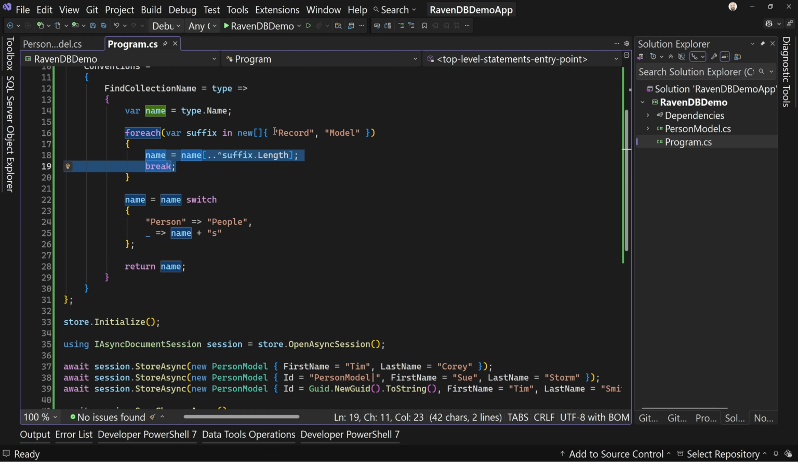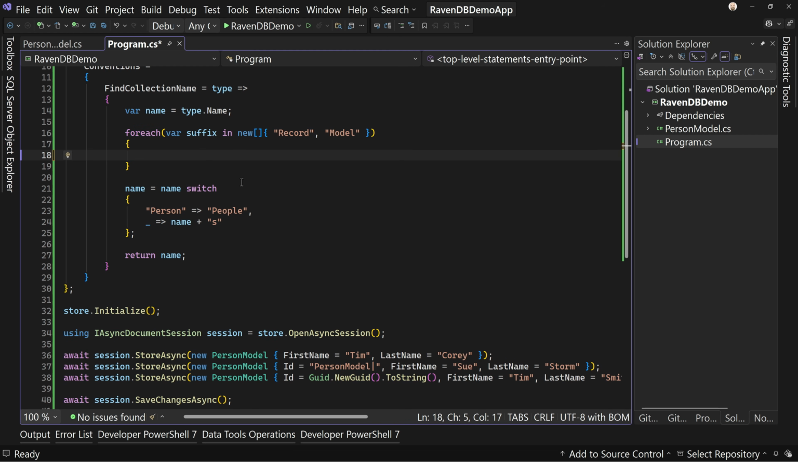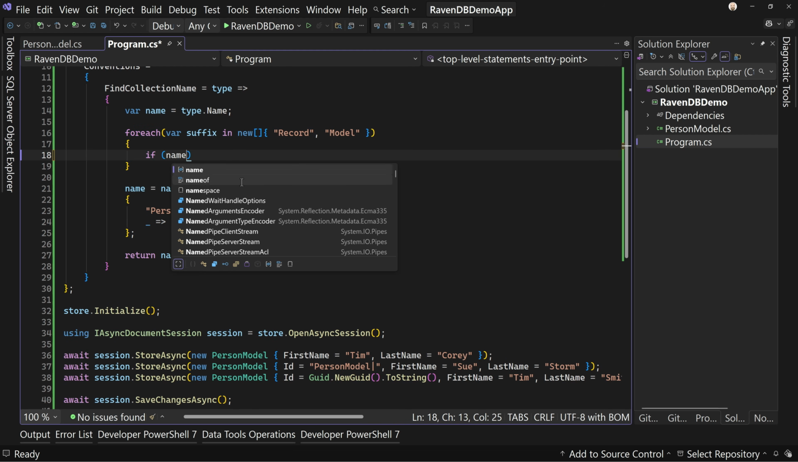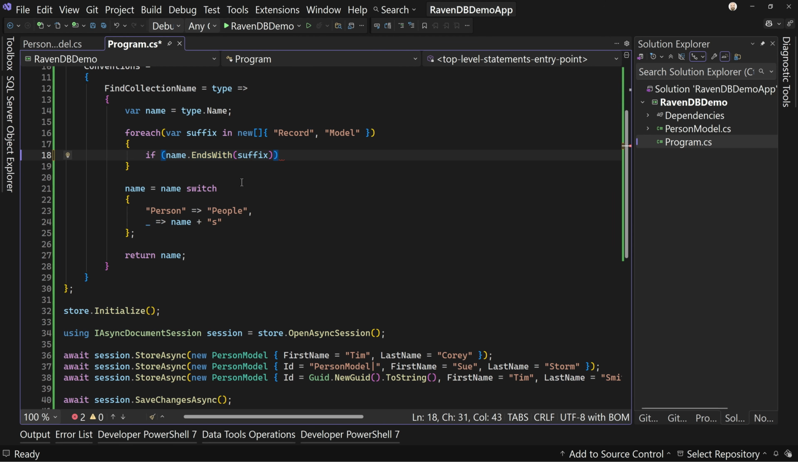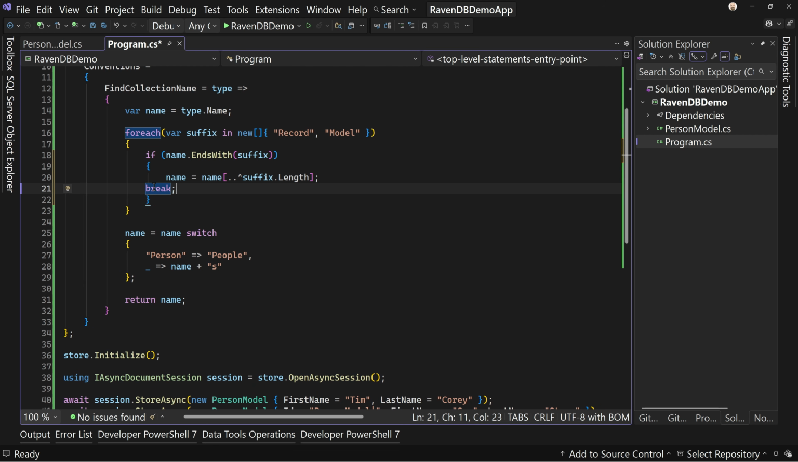It's going to look through record and say, okay, on the record for each, we're going to just trim off record. That's not what we're supposed to do. Let's cut this out real briefly and say if name.EndsWith(suffix). That's much better. Knew I missed something. So if it ends with the suffix record, then trim it off. If it ends with model, trim it off.